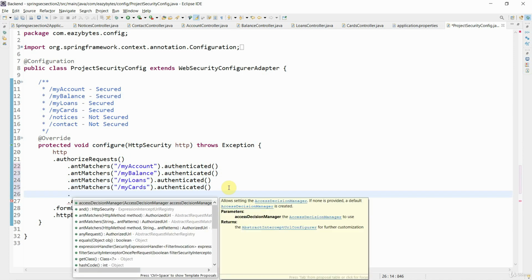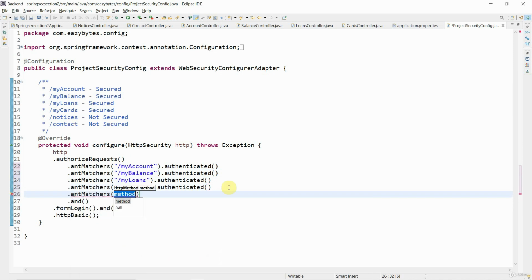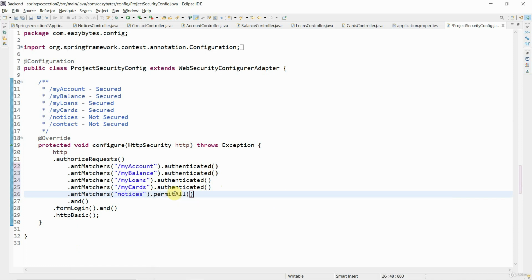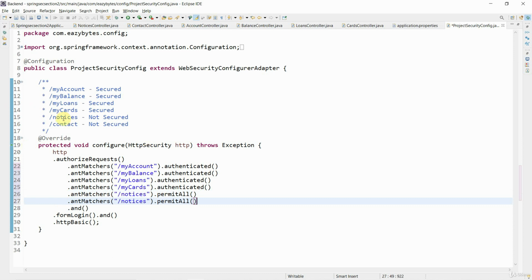Similarly, we can go ahead and do the configuration for notices as well, but instead of authenticated, we should give permitAll. That means this line indicates to Spring Security: if anyone calls my services with the path /notices, you don't have to enforce security on that path. You are free to let the business logic execute without validating any credentials. We can copy paste the same configuration for contact also. Now this code works as per our custom requirement.